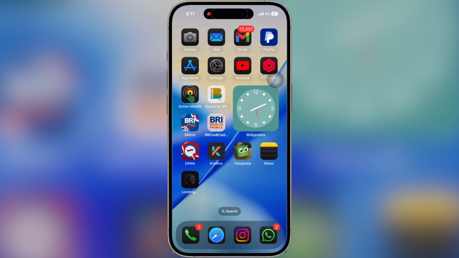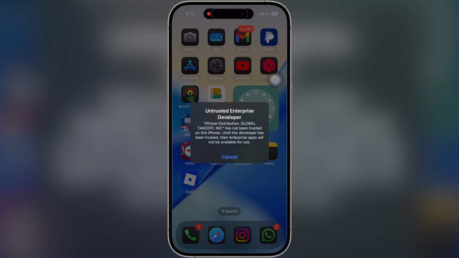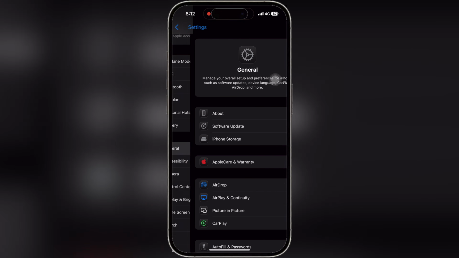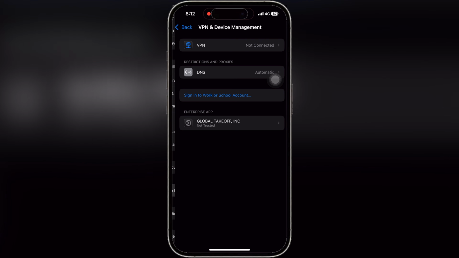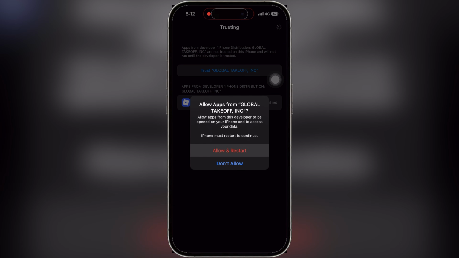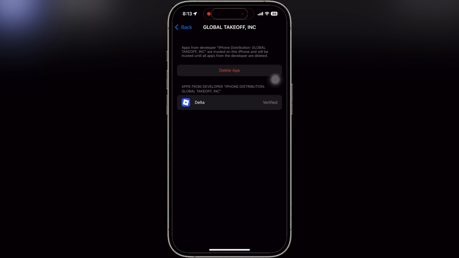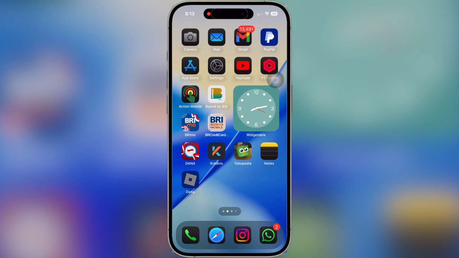Once installed, if you try to open Delta Executor and see the untrusted developer message, just go to Settings, General, hit VPN and Device Management. Select the developer profile and tap Trust. This will let the app run normally on your iOS device.